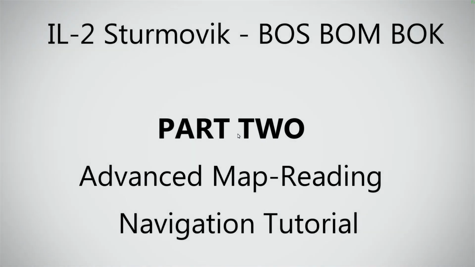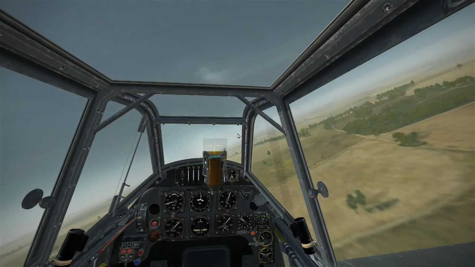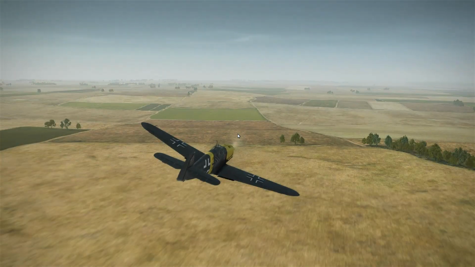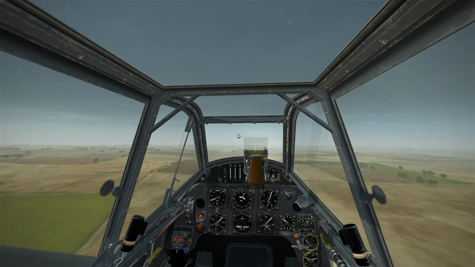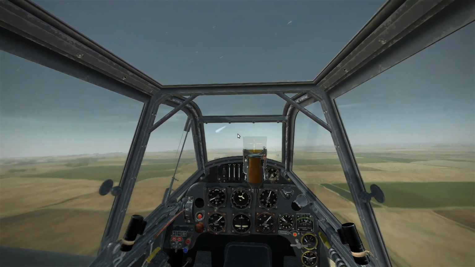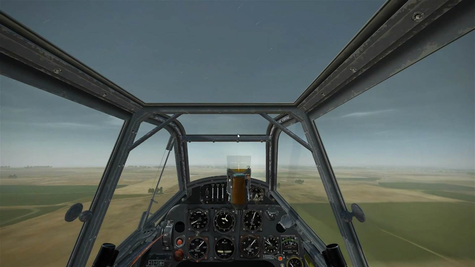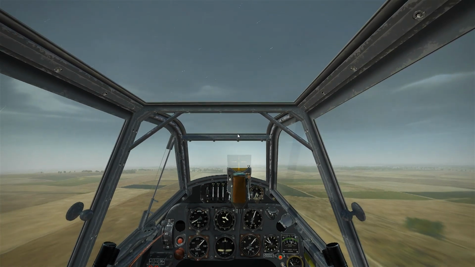Welcome to part 2 of basic map reading and navigation or orientation. At this point you should be able to plan your route, set your course, and set a compass heading. You should also know how to have waypoints, probably by minutes, set on your course, and be able to identify on the map those landmarks on either side of your course which will confirm your position. If you're unable to do these things, you should go back to my first video and review the basics.